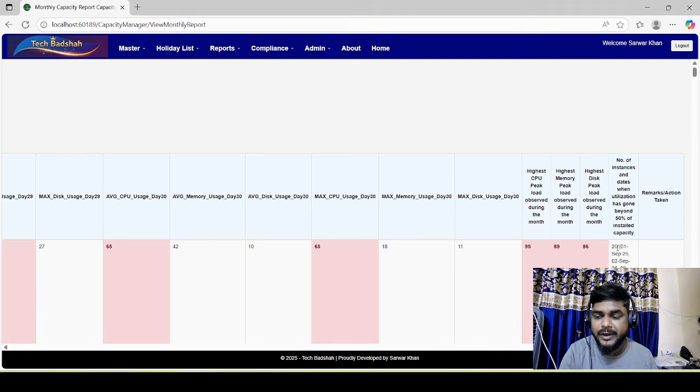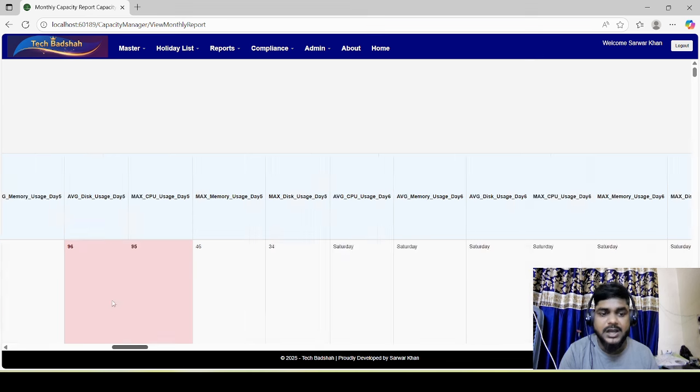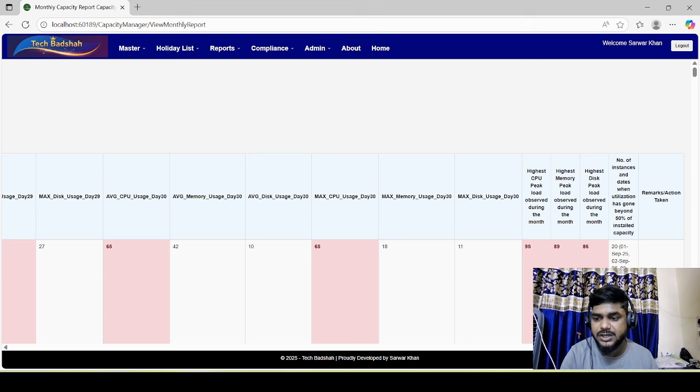That means 20 times, or 20 days, which you can see in the brackets, the utilization crossed the threshold. Earlier it was 70%, now you can see 50%. That means these are the dates when the utilization has gone beyond 50%. And this is exactly the regulator's requirement. So this is the monthly report.